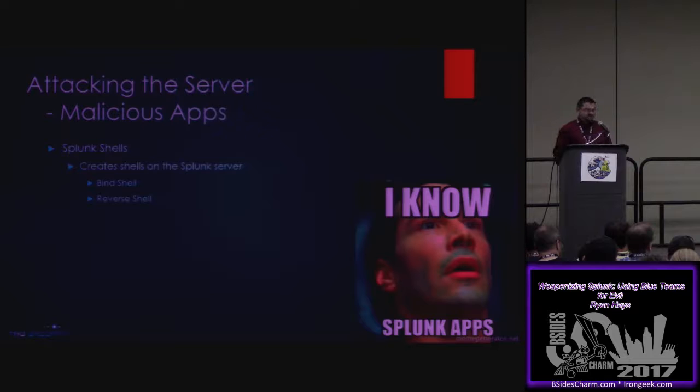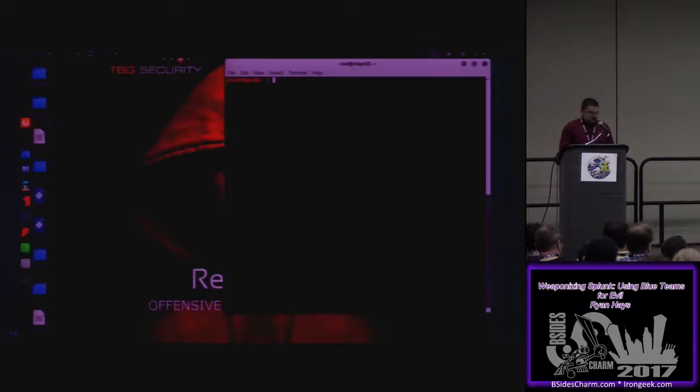All right, so let's start installing malicious applications. So I built an app called Splunk Shells. It does a bind shell or a reverse shell. It's just an interpreter, and it's just a proof of concept, basically, to show off the capabilities. Hopefully this one looks a little better since it's not white.